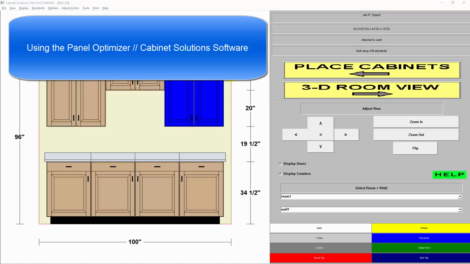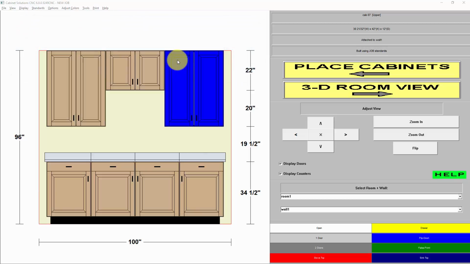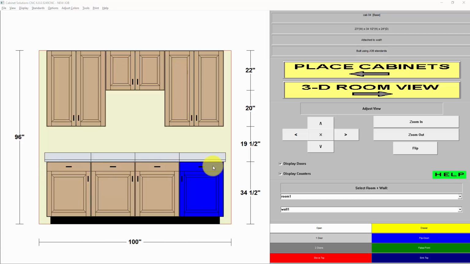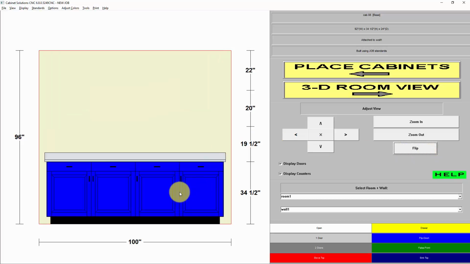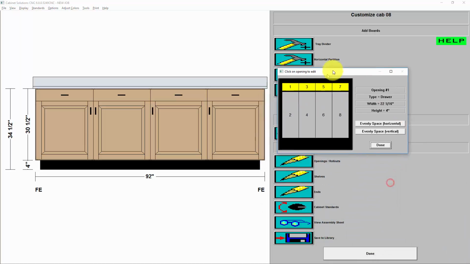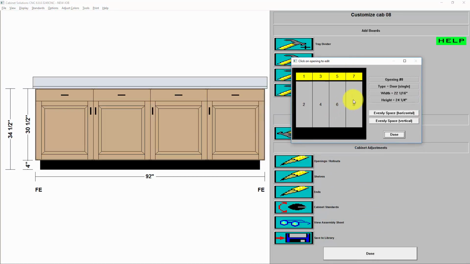This is an introduction to the panel optimizer feature in cabinet solutions. I'm going to use this project that has these three upper cabinets and four individual bases on this side of the wall. If I click on flip, the other side of the wall has a large base cabinet, which if I click on openings slash rollouts, you can see has been split up into eight openings.